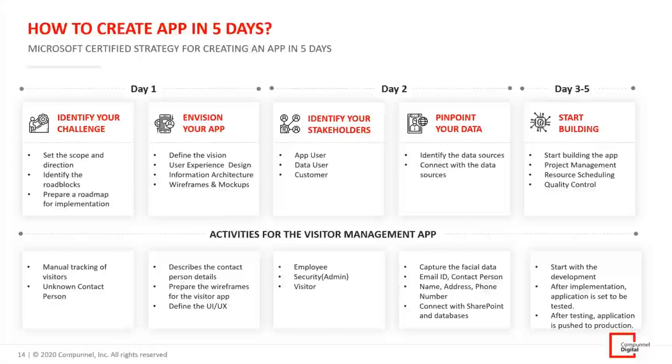And on the same day we will define the vision, the user experience, information architecture, wireframes, and mockups. Those are the areas on day one. I think we will be doing two tasks: identifying your challenge, figuring out what you really want, and then the second one is envisioning your app.